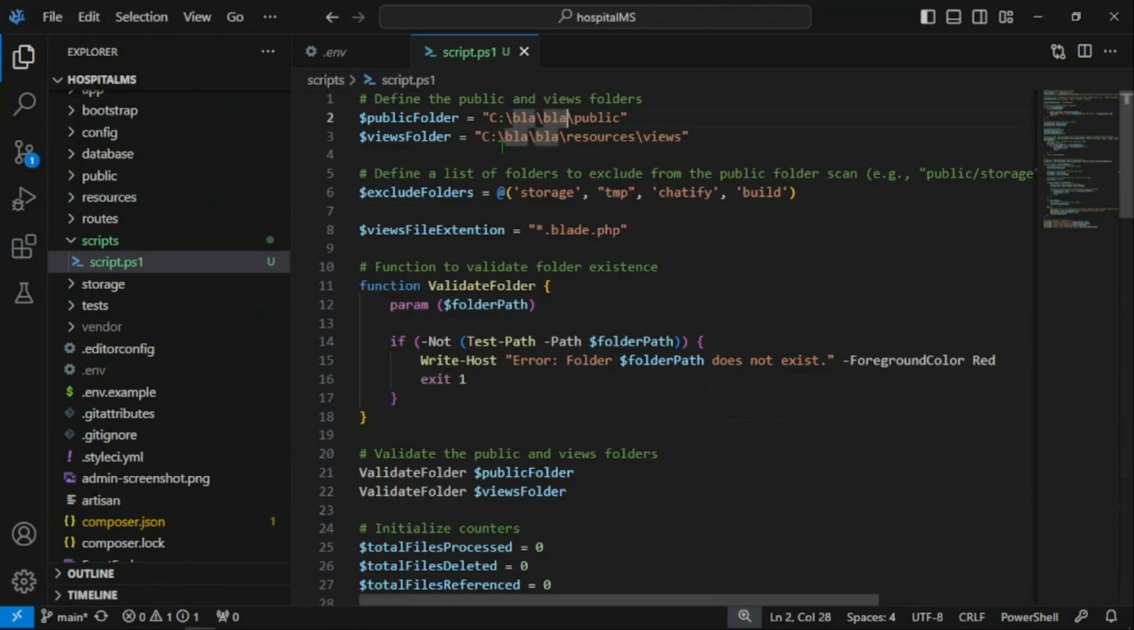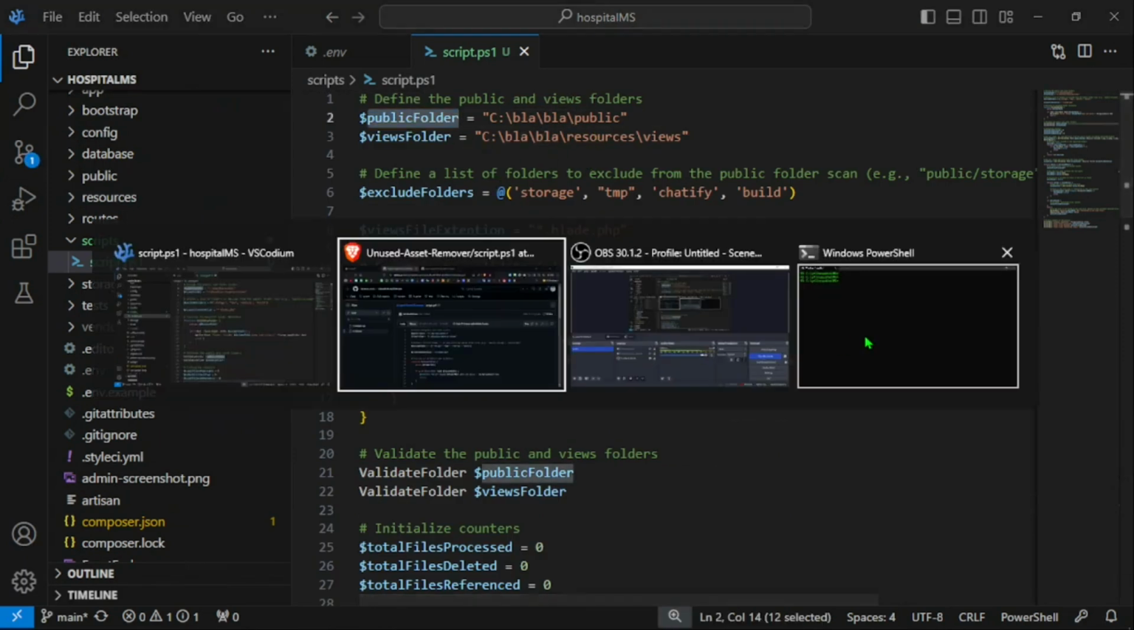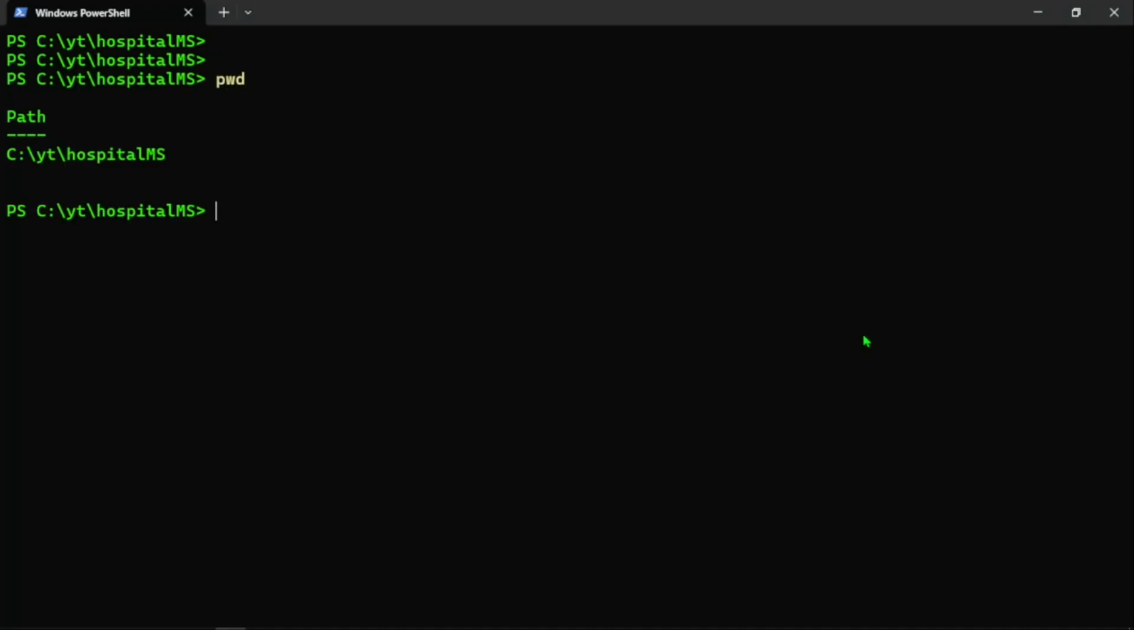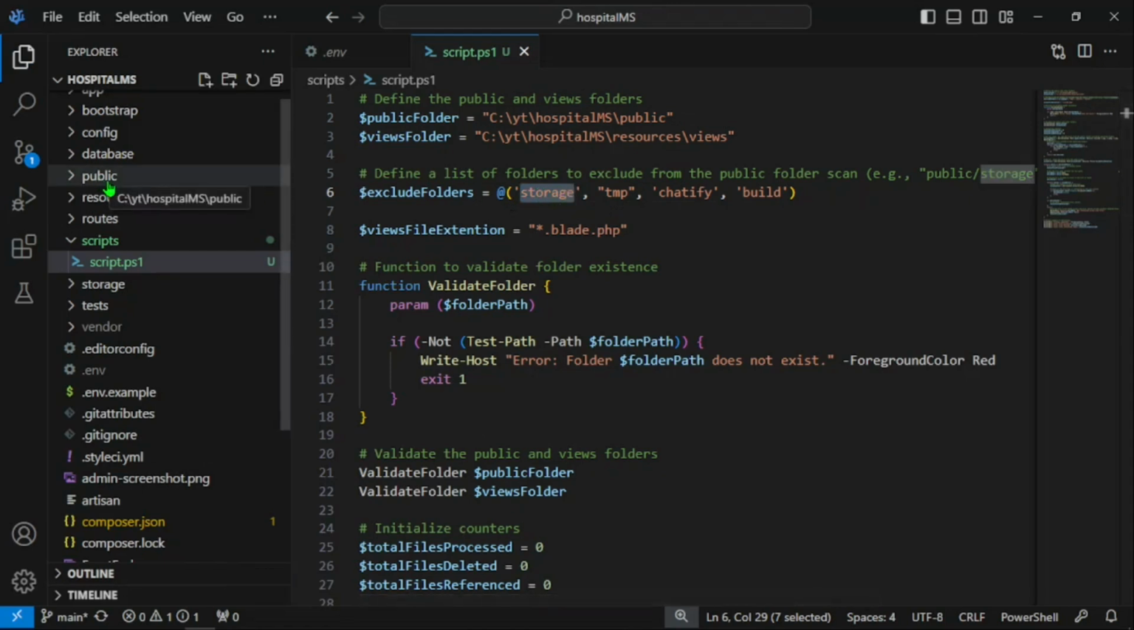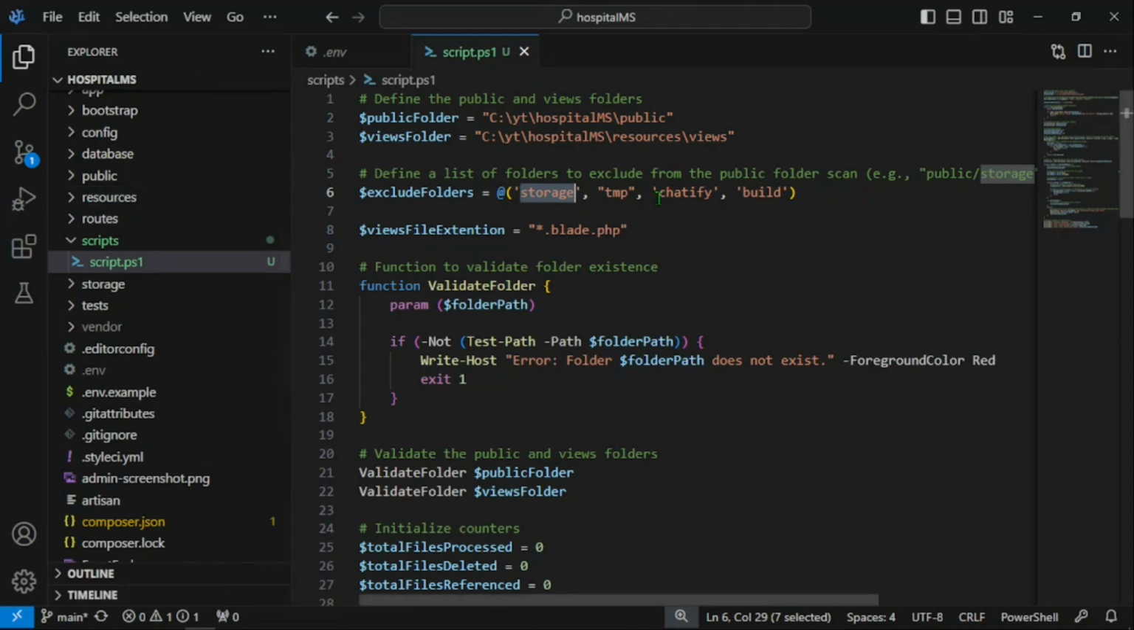What we have here is we have to pass the path to our project, and if we do pwd here, this is the path. Just replace this, and it's going to look for the public folder and check if any file is not included in any of these views, then it's going to remove it. And then we have excluded folders. The files that are dynamic are going to be stored in the storage folder, right? It has a link in the public folder, that's why we included it here. If you want, you can exclude some other folders.